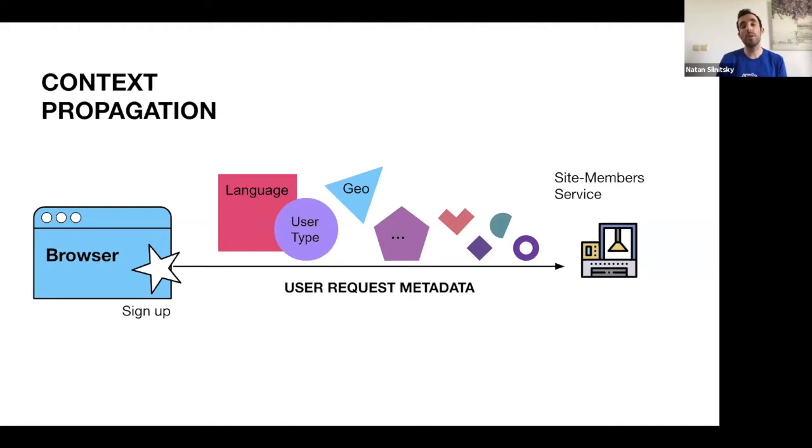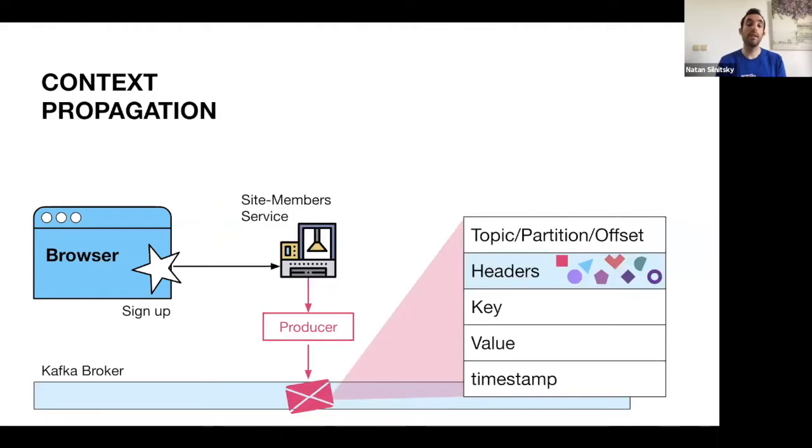And this HTTP request has all kinds of header information in the user request, like what's the language, geography, also the user type for Wix. Is it a visitor? Is it a registered user? So all of this comes into the site members service HTTP request. Then we produce it to Kafka. The message is produced by the service. And Greyhound will automatically have all this context for the user put in the headers of the message for the Kafka brokers.